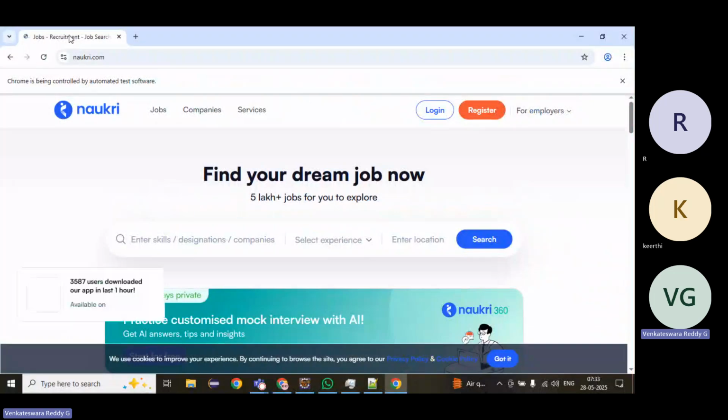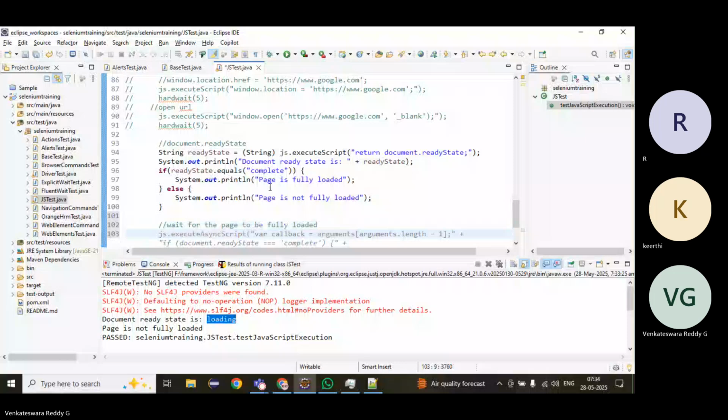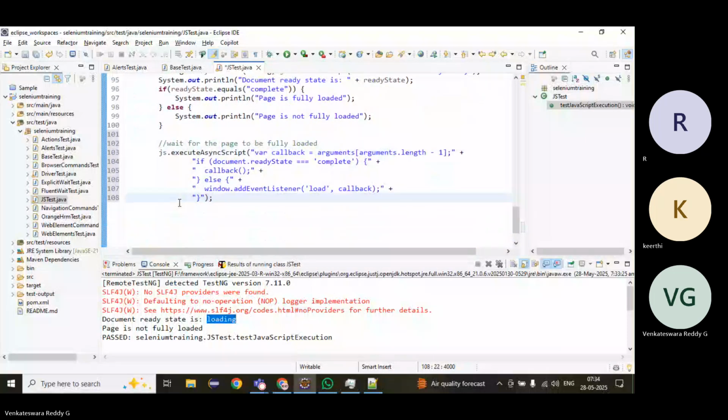This is a page load. Let's see, here the page is not fully loaded. It is still loading. We have to wait until it is complete. This is a little bit complex, I think. We have one more thing.